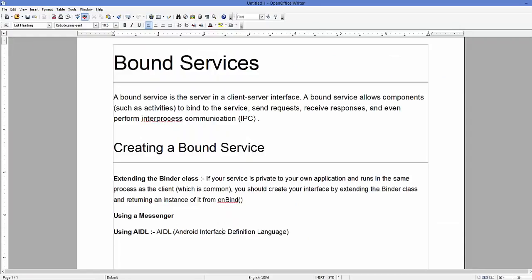So let's get started. First of all, what is a bound service? A bound service is like a server in a client server interface. A bound service allows components such as activities to bind to the service, send requests, receive responses, and even perform IPC or inter-process communication.